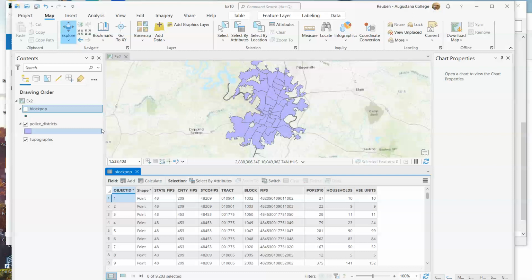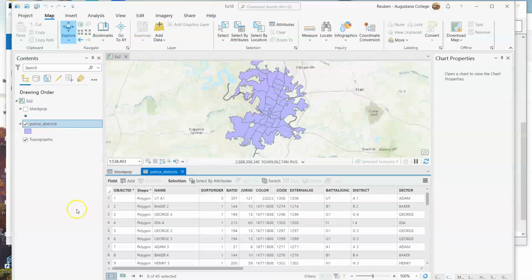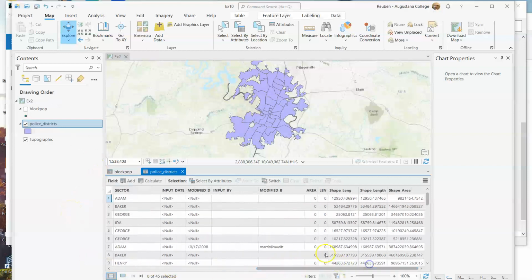When we perform this join, what we want is a new attribute added onto the police districts table. And here's that police districts table. The way it is right now, they have a number of attributes on here: input date, modified date, input by, sector, and then it ends with shape length and LEN. After we perform this join, we're going to be looking for a new column that is the sum of the population 2010 of all of the points. That's what we want this to result in.